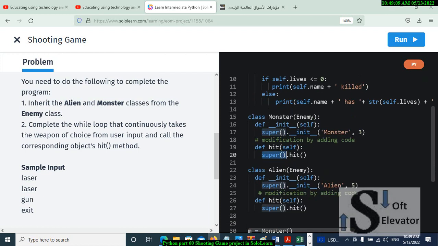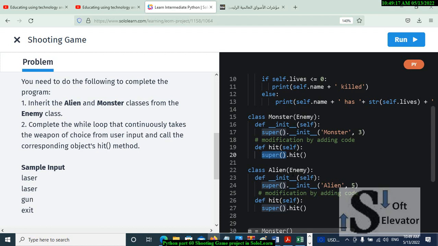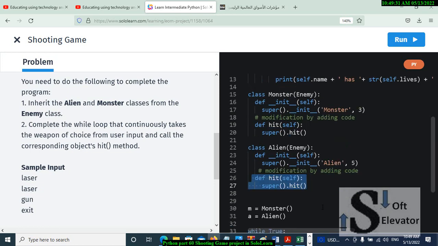Then we modify the other class, which is the lion class, and inherit it from the enemy by putting enemy inside it as argument or parameter. And then we modified it also by defining a hit method, adding a hit method including super dot hit.